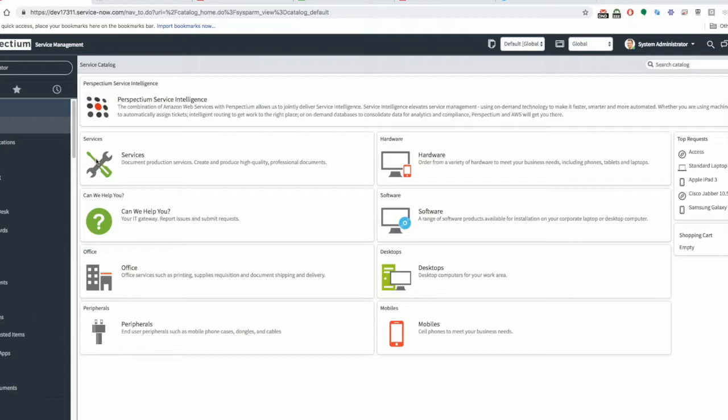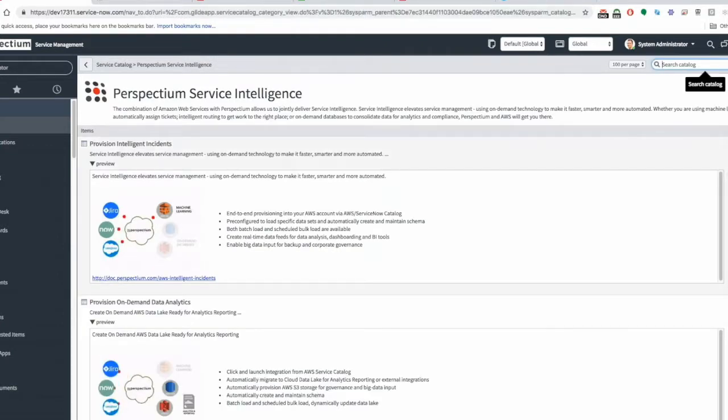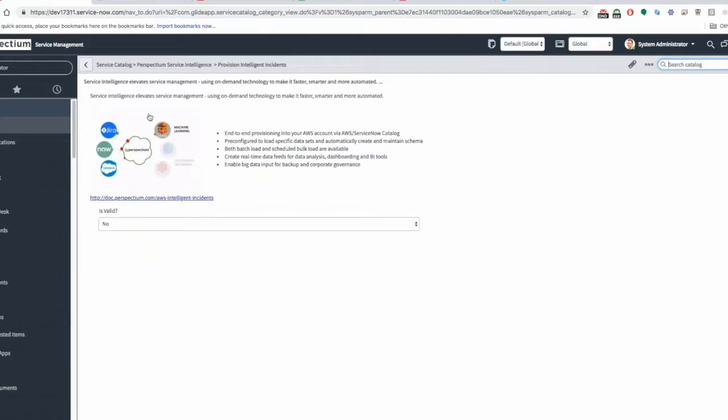So we're leveraging that. It can work either way. In this case, I'm going to show it working in ServiceNow. What we've done is create our new portfolio of items you can purchase. In this case, as you see right here, it's Perspectium Service Intelligence. So whether it's for the intelligent incidents, which I'm going to demo, or the on-demand data analytics, you can request this through the service catalog.